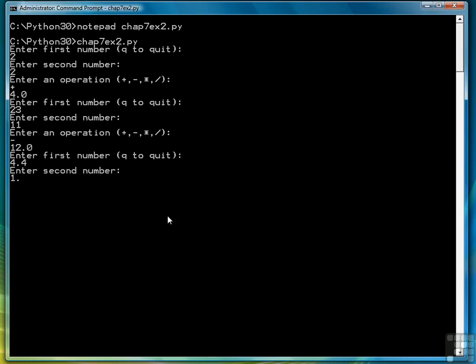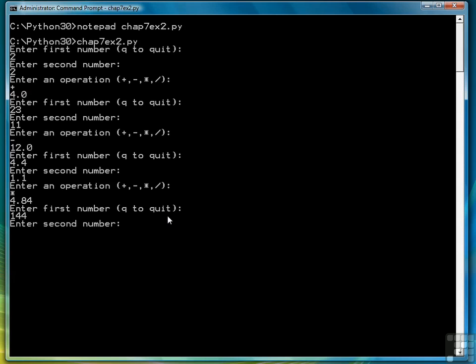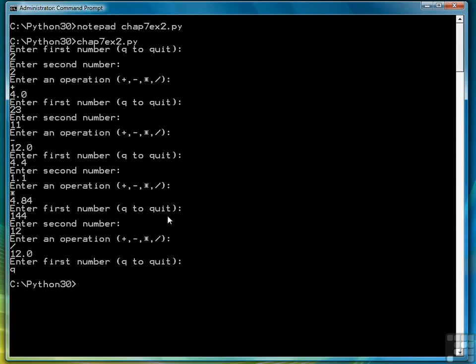4.4, 1.1, multiplied, 4.84. Very good. Let's do a division. 144, 12, divide is 12.0. That's good. And let's hit Q to quit, and our program quits.